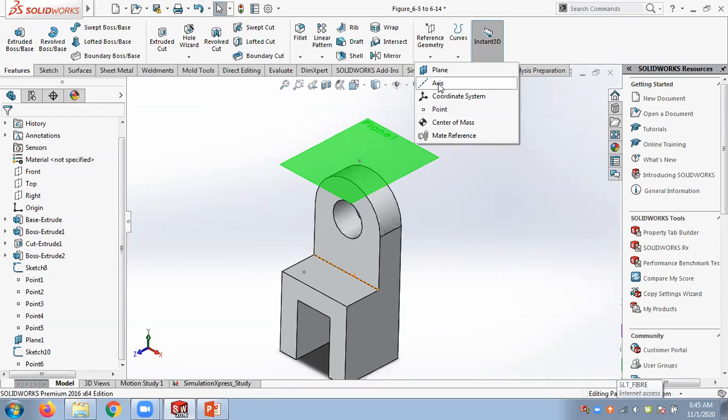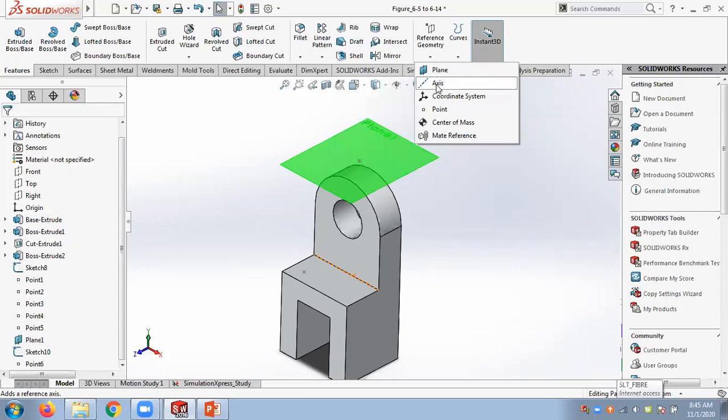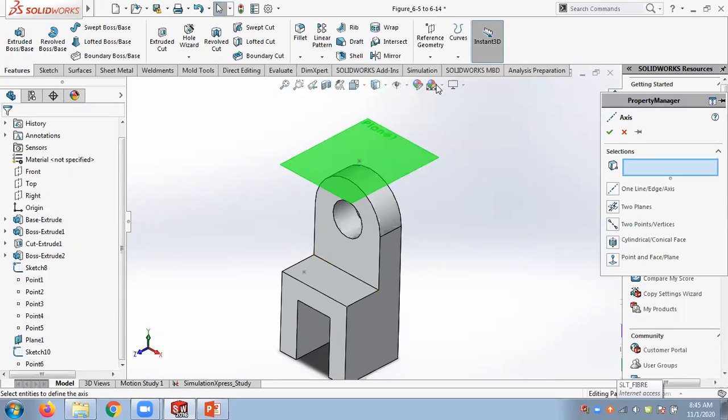So why do we need an axis? Basically, we need it when we want to create patterns, especially circular patterns. We need this axis tool. So I will look at this tool now, axis.